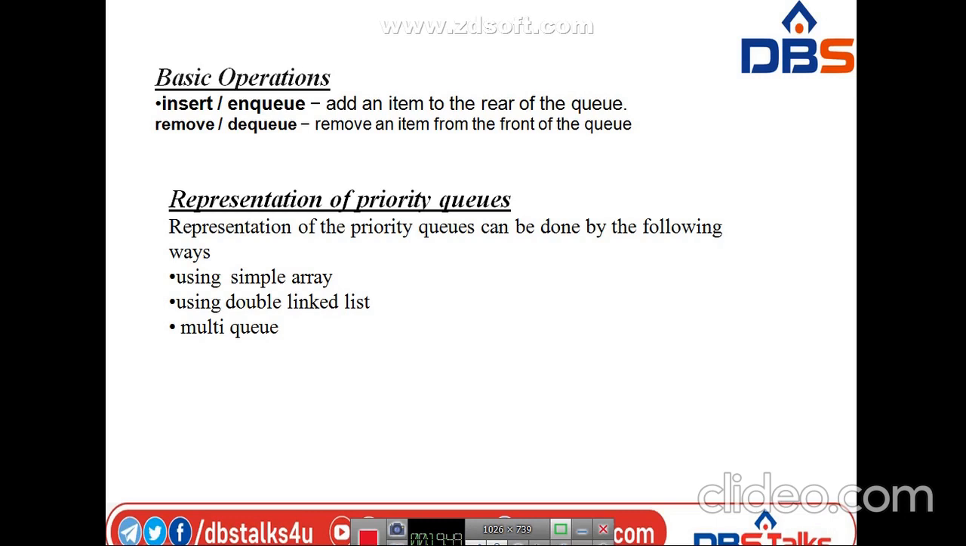So the basic operations of the priority queue are insertion as well as deletion. Insertion is nothing but inserting an element, whereas deletion is nothing but deleting an element. Of course, insertion is at the rear end, deletion is at the front end. Next is how we are going to represent the priority queue: by using a simple array, next a doubly linked list, and next a multi-queue implementation.